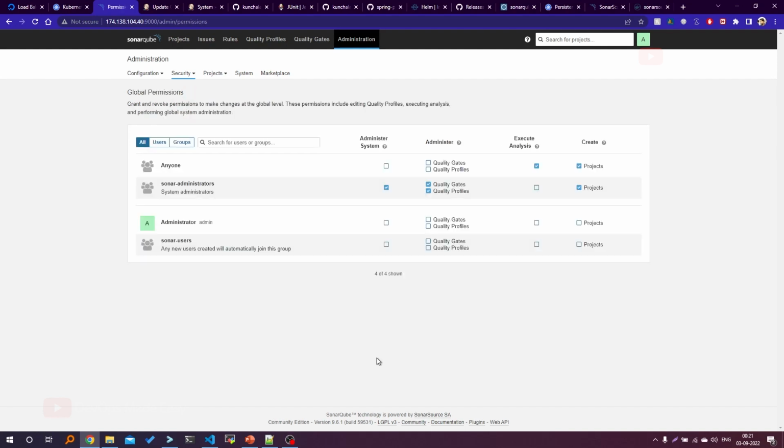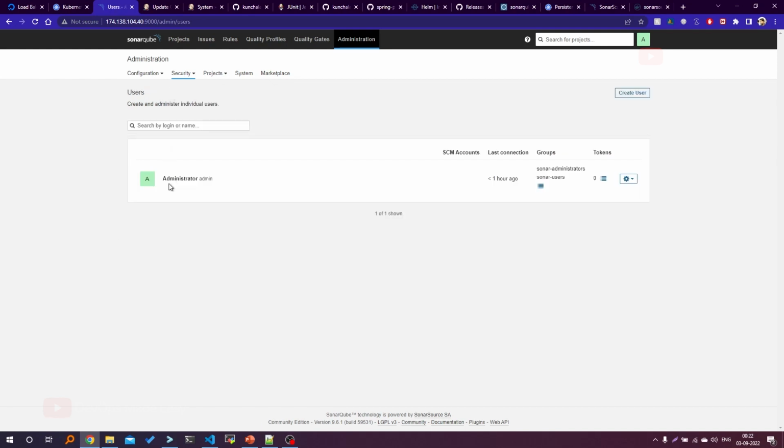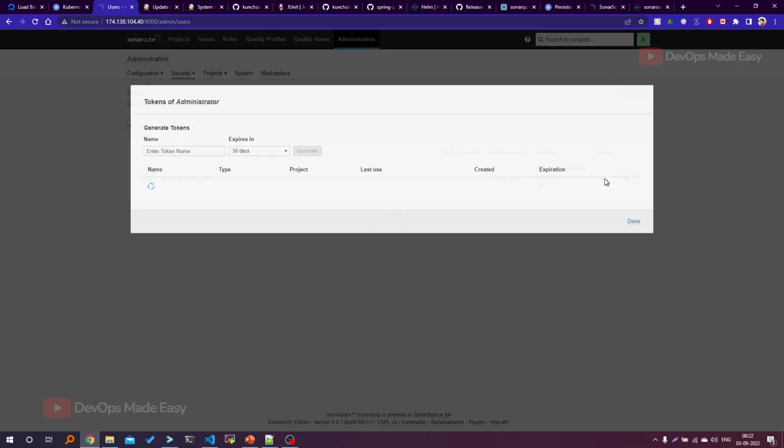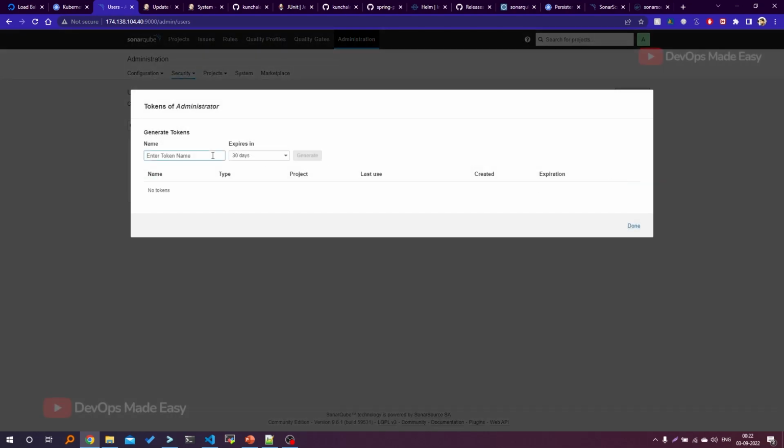Here, I am the administrator, so I need to have the permissions to administer the platform, and also create and use quality gates, execute analysis, and also create projects. First you need to check all these options, and then go back to the users. You are the administrator, or else you can create a new user for yourself, which we already covered in the Sonar sessions.